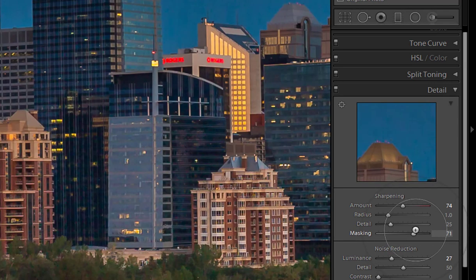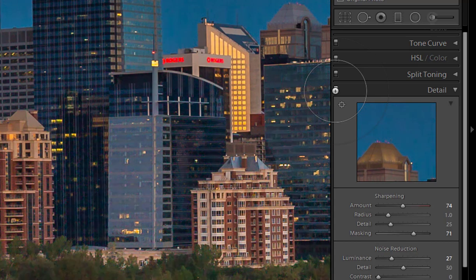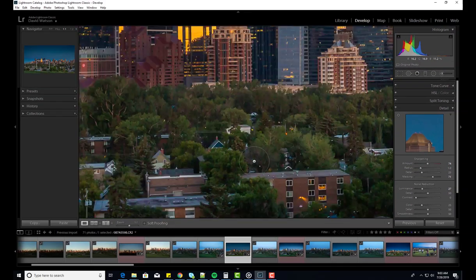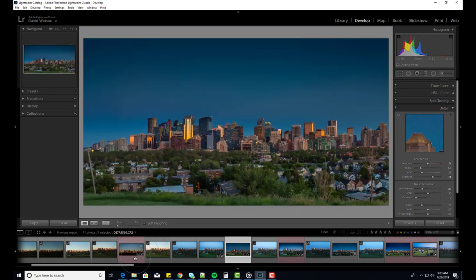Just like that. And on the detail panel, you'll see there's a little switch. You can toggle on and off to see the effect. So here's with no sharpening, and here's with the sharpening. So it looks good. It's not overdone. I think it looks pretty good. Click to zoom out.